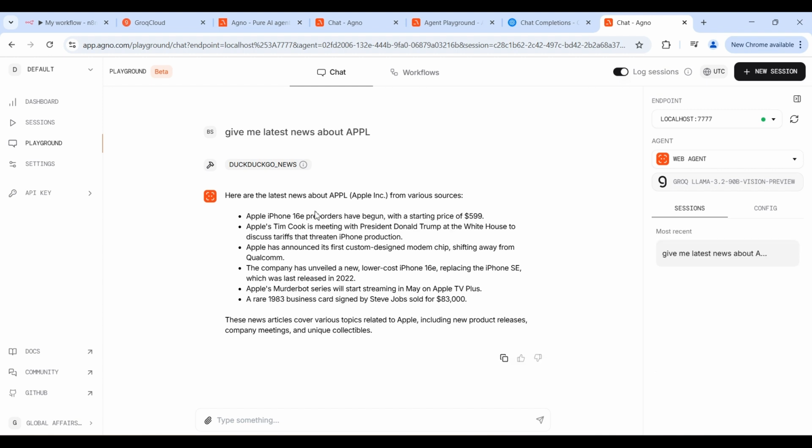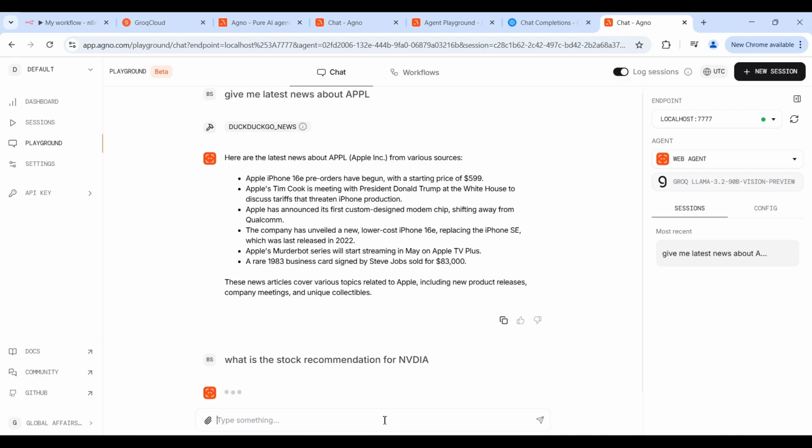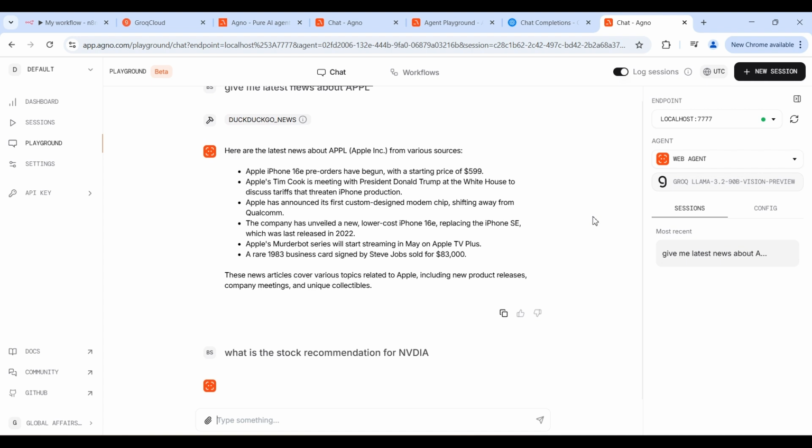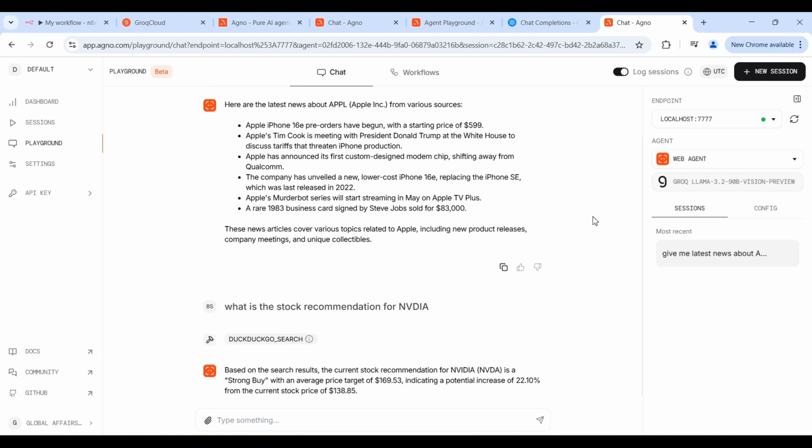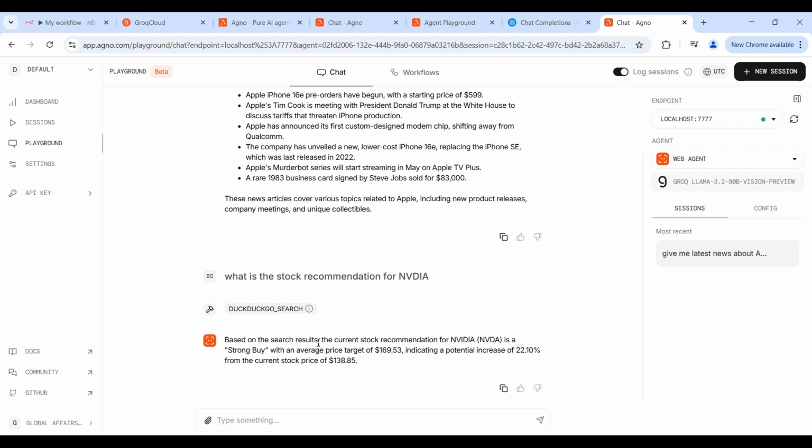Yeah, so here are the latest news from various sources. Okay, that's right. Okay, fine. What is the stock recommendation for Nvidia, let's say. Yeah, so it is a strong buy with an average price of 169.53. Okay, that's great. So let's go back.